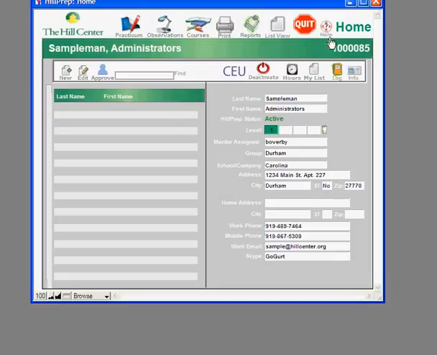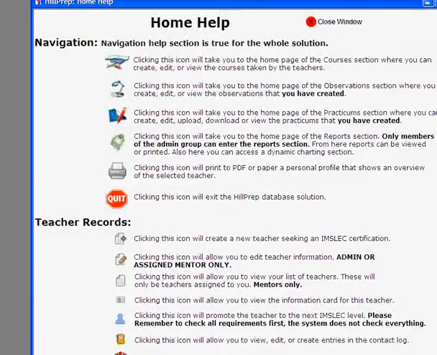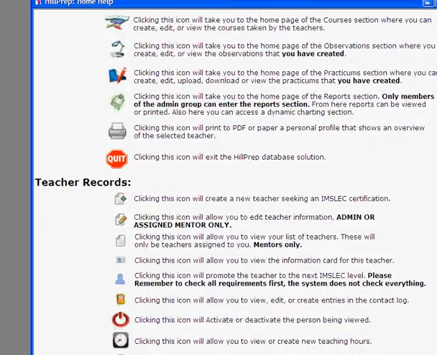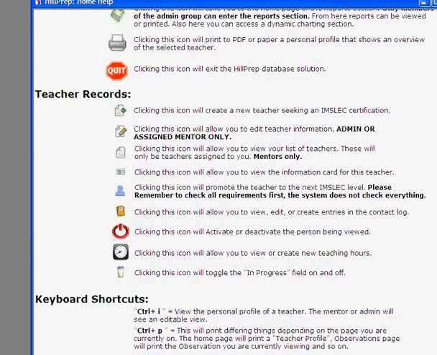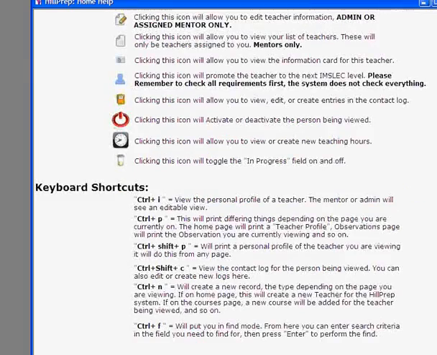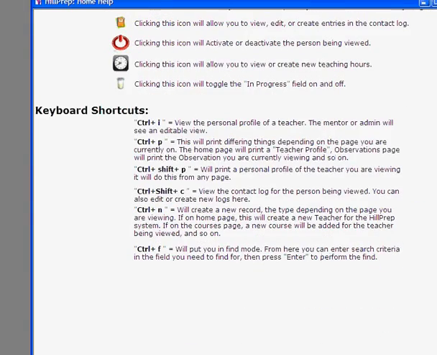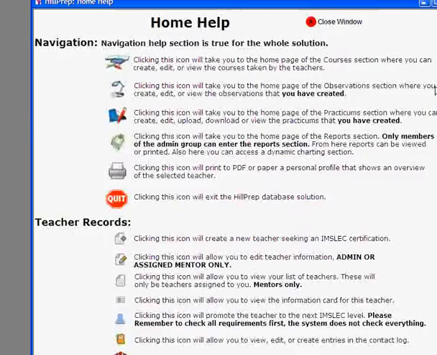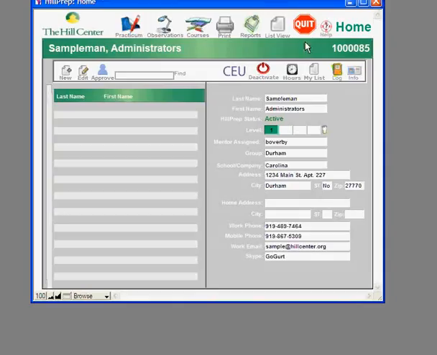Right next to that we have a little ship lifesaver that says help. And touching that will bring up a quick little screen here that shows you a list of the icons used in the database and what they do, and a couple keyboard shortcuts that are accessible from anywhere inside the database. Close that up. And that's pretty much a look at our home screen.